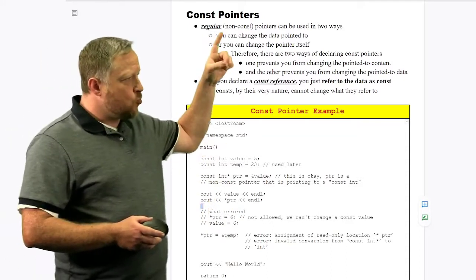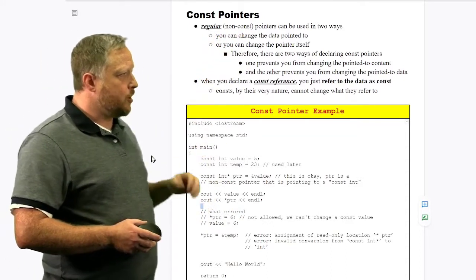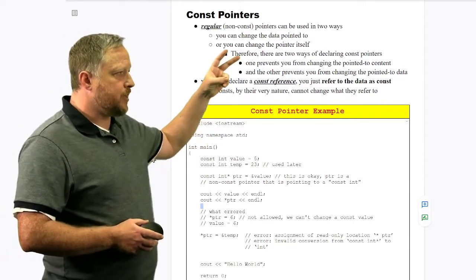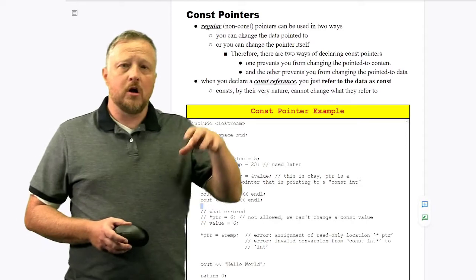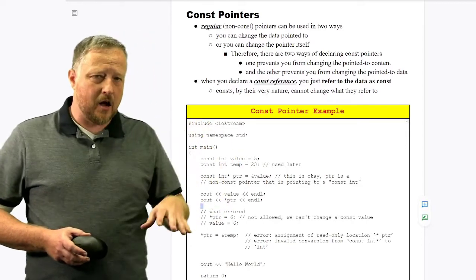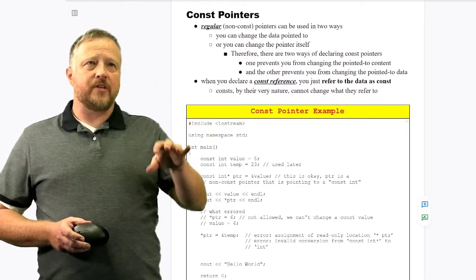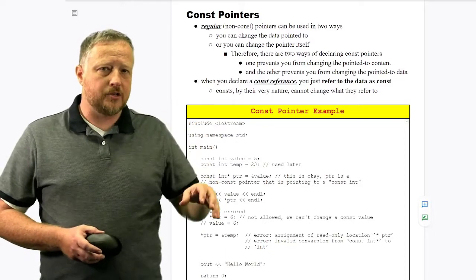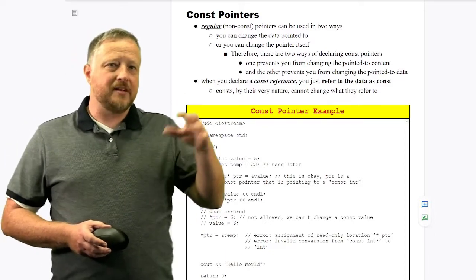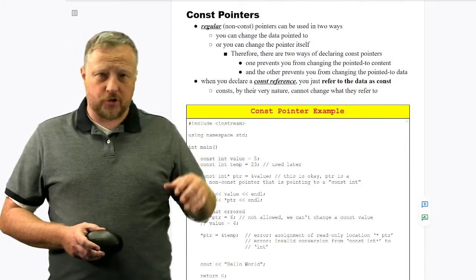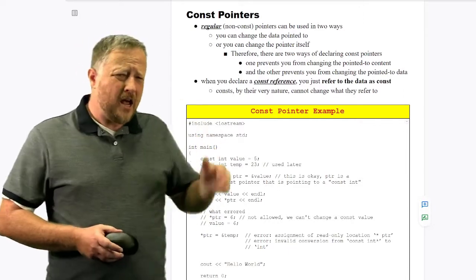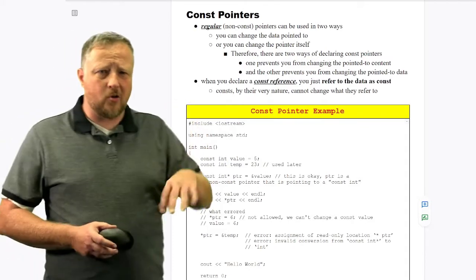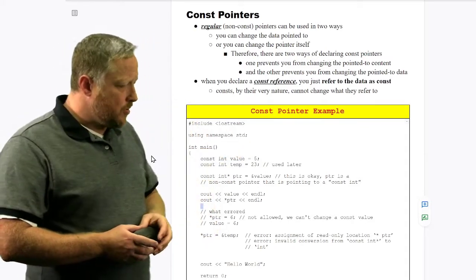And when you're talking about regular non-const pointers, there's two ways of using them. You can change the value of the data being pointed to or the pointer itself. So that brings up the issue that if we want to make something const, we not only have to make the data portion const, we also have to make the pointer itself const. And you're going to see some examples of that later on in the set here.